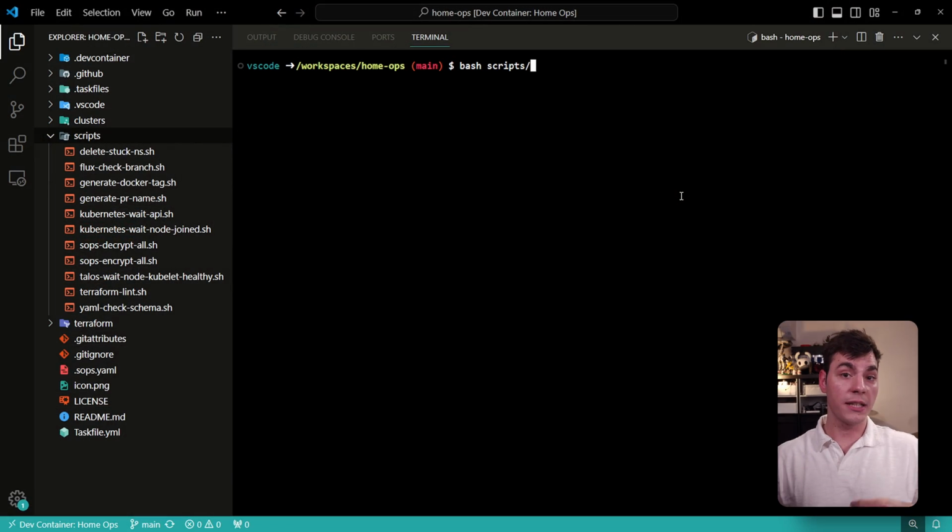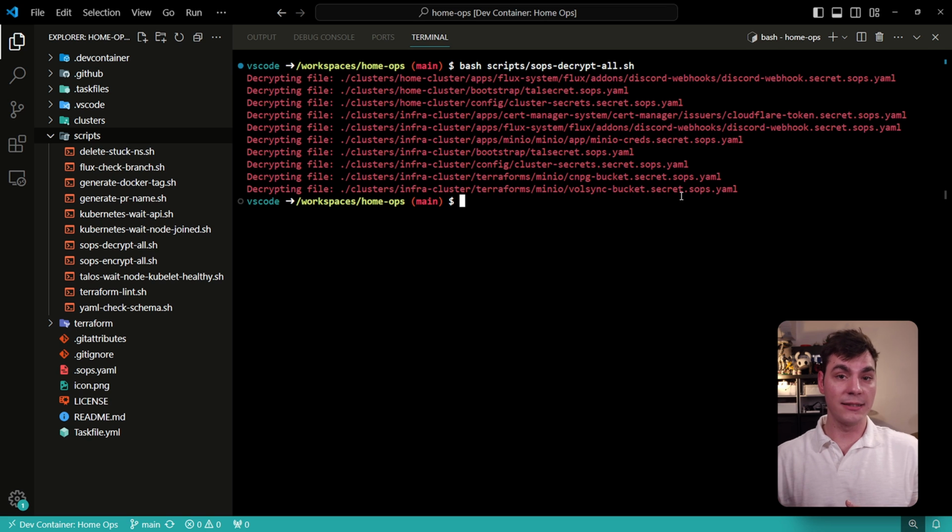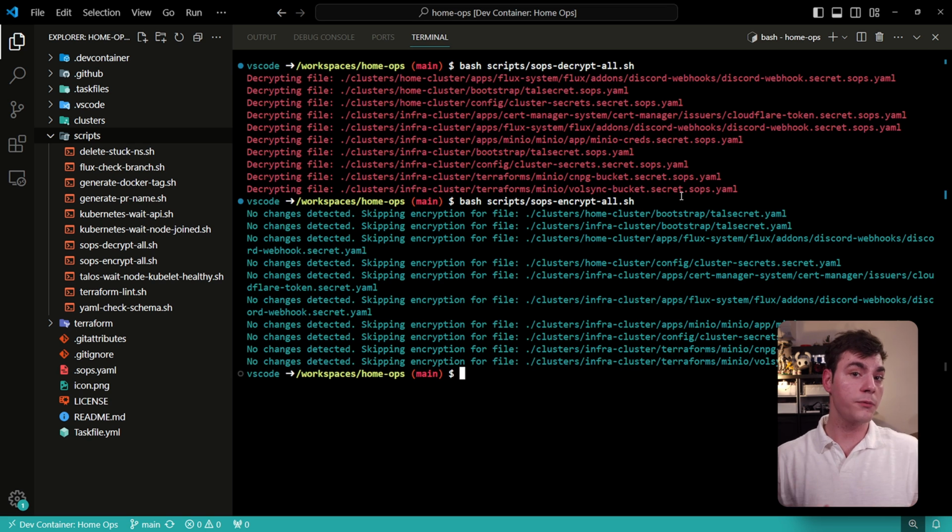I need to run the SOPS encrypt all script to update all of my secrets, and then I need to run the SOPS decrypt all script to just decrypt all of them. Furthermore, to make things even simpler and to allow me to run those scripts regardless of my current working directory in relation to my repository, I make use of another utility called taskfile. Now, I won't go into what taskfile is and what it does in this video as it's outside the scope, but you can check out this video Victor from DevOps Toolkit made about it. It's essentially a makefile alternative.